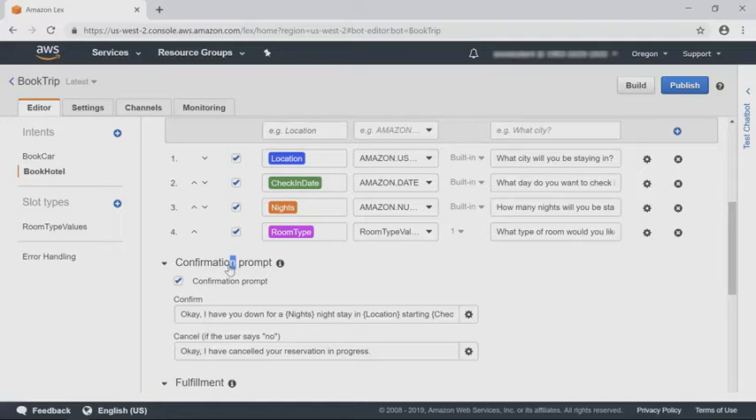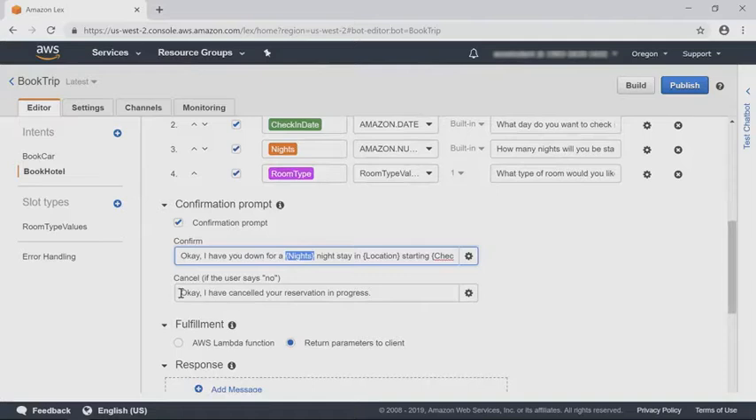The confirmation prompt provides that. You can see that here again, we are using curly brackets. If the user finds an issue with the answers, they can cancel by saying no, which means we will reply, okay, I have canceled your reservation in progress. At that point, the user will have to start again by invoking the intent via its utterance. If everything is fine, the user confirms that everything is right by saying yes, and then the fulfillment can start.